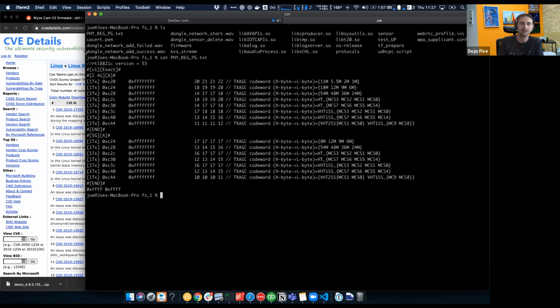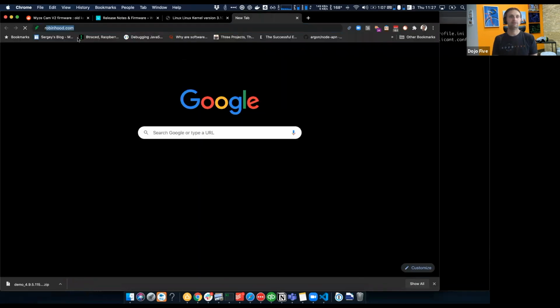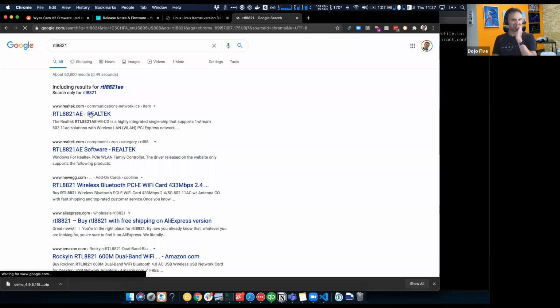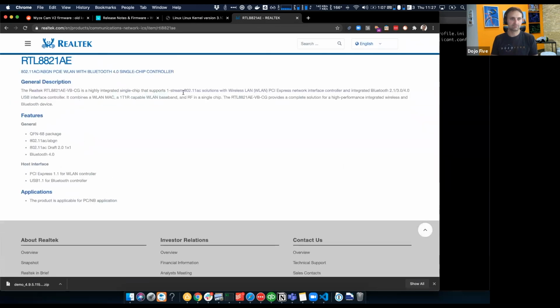Let's see. This looks like Realtek, RTL8821, firmware page. It looks like maybe some information for the RTL8821. What is that? RTL88, it sounds really familiar. Single chip 802.11ac. So that's at least the Wi-Fi chip, if not everything. Yeah, Bluetooth, USB controller. So it's got Bluetooth. Wow, interesting. Lots of stuff.